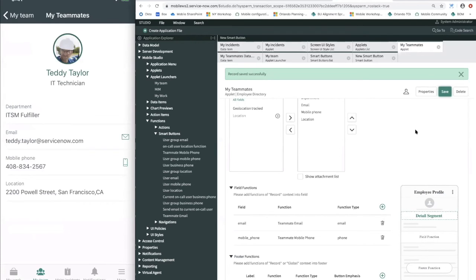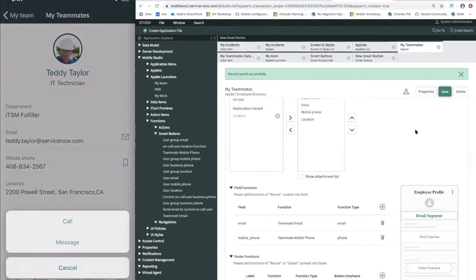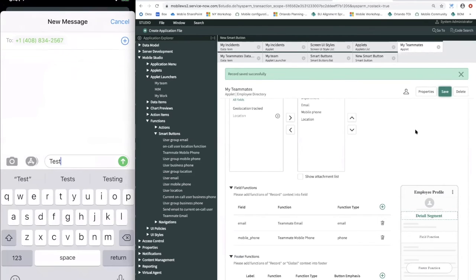And also I can make a native phone call or a text. So I can either call this phone number or I can send a text message, which it automatically filled in the text. Okay.